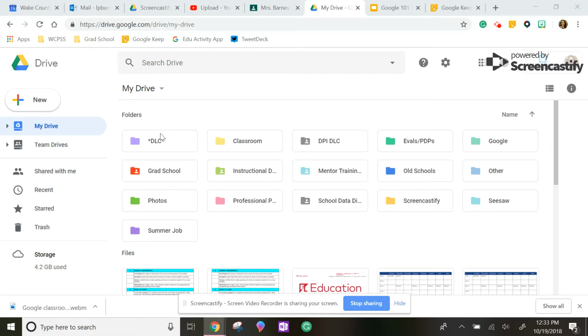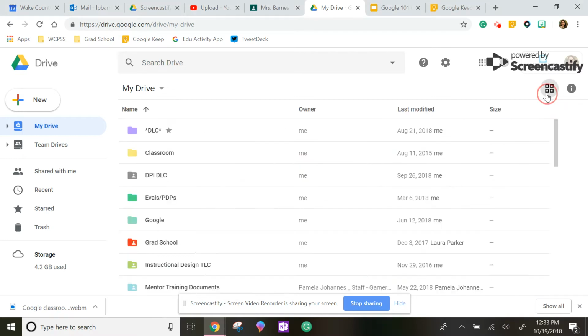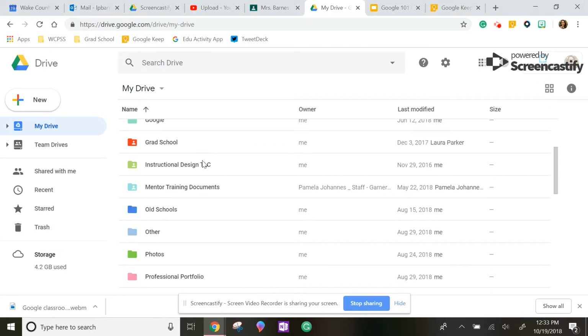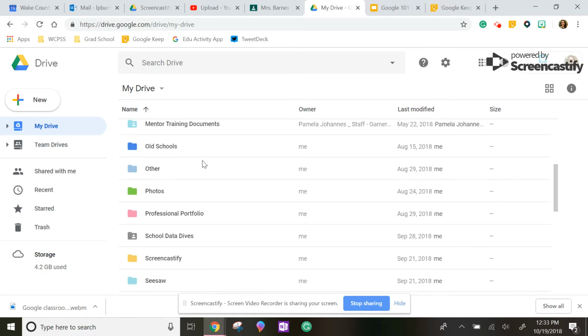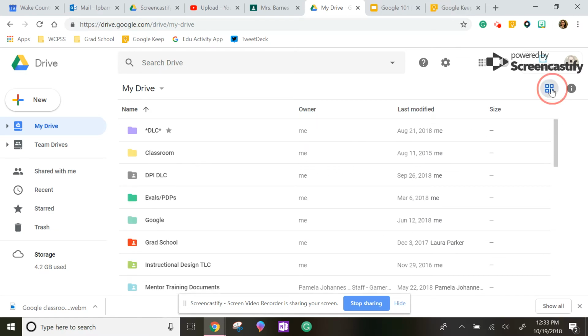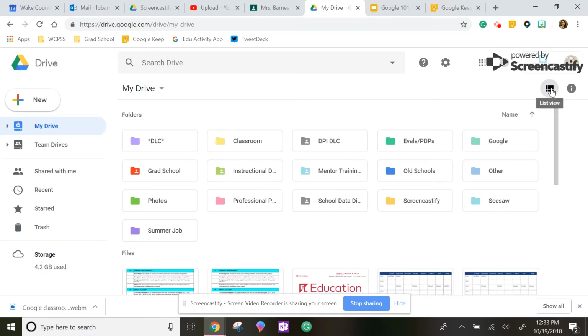So you might have them in folders like I do, or by clicking on this button, you may have them in a list view. Depending on what works best for you, you can toggle back and forth until you see what you like best.